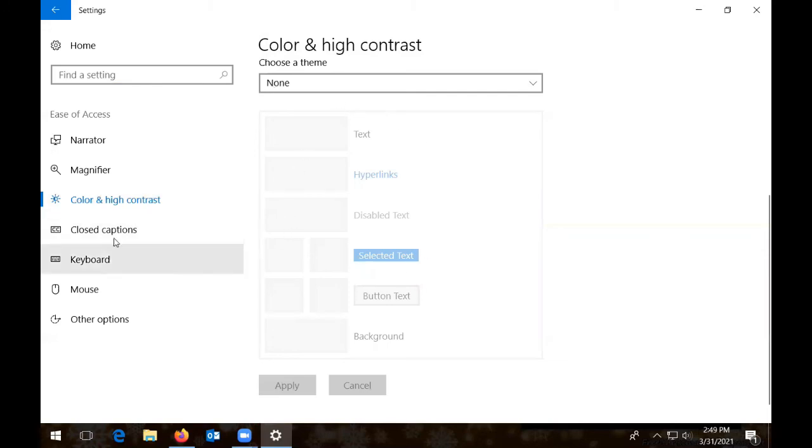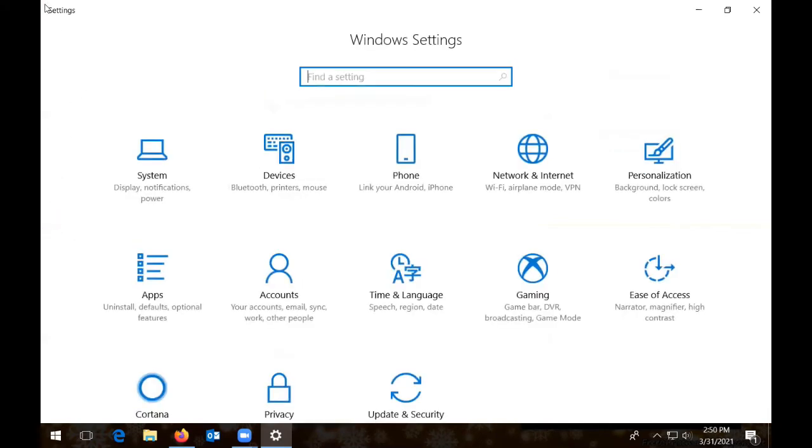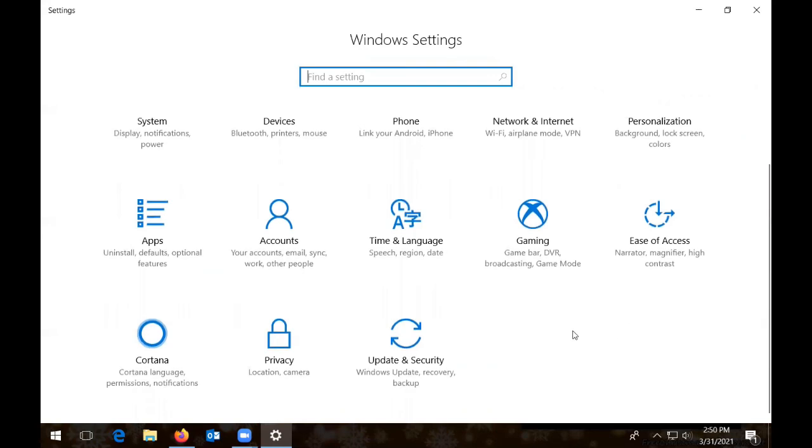Closed captions. These don't work perfectly. Automatic closed captioning doesn't work perfectly, but it's better than nothing. So if you have any kind of disabilities or have trouble, that's where you would change that, ease of access. Okay.